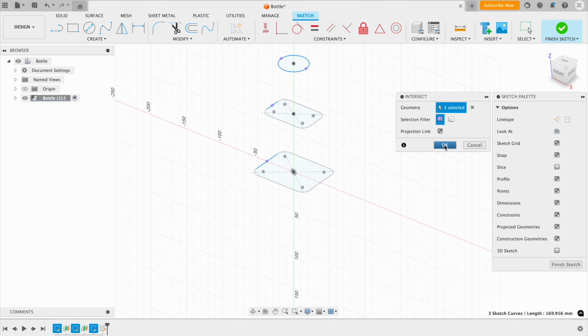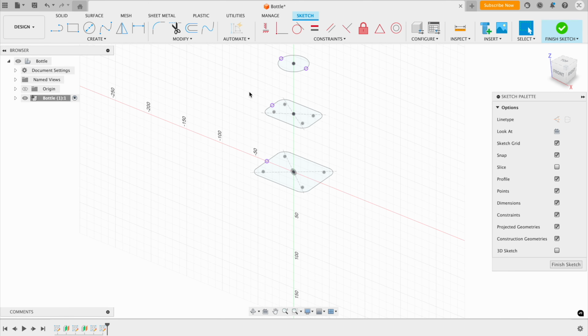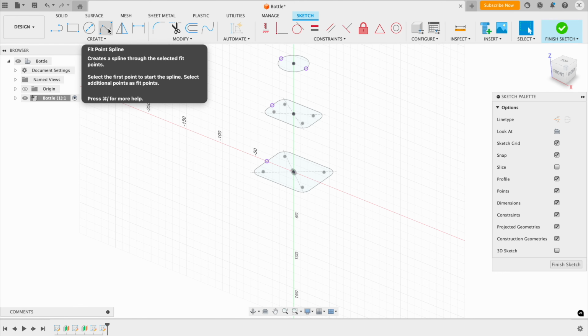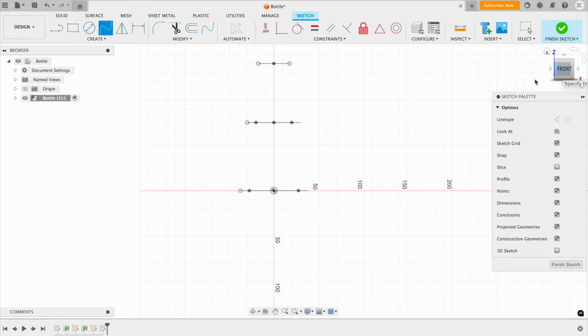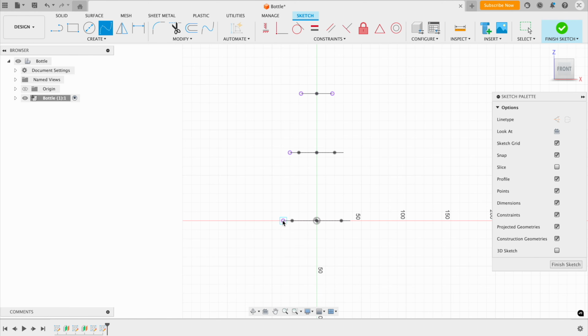Next, we want to create a fit point spline, so we click on it. And we want to go back round to viewing this from the front. And you can see these purple dots now where we've done the intersection, and it just makes it easier to connect our rail. So once the spline is drawn, we press enter to confirm that, and then you can see these green control points where we can shape our bottle.